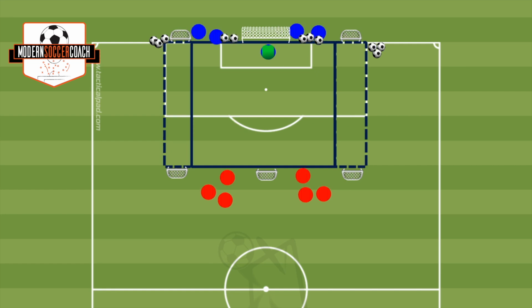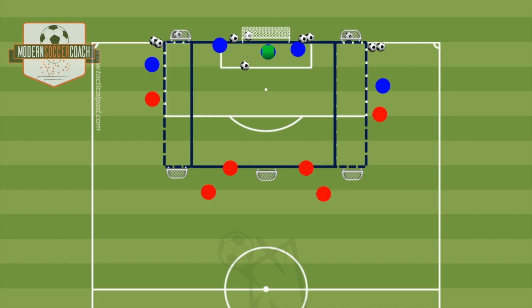So it's a really good exercise for players to compete, communicate, and get that experience before going into the session in attacking scenarios, defensive scenarios, high press scenarios. Good exercise to start a session.